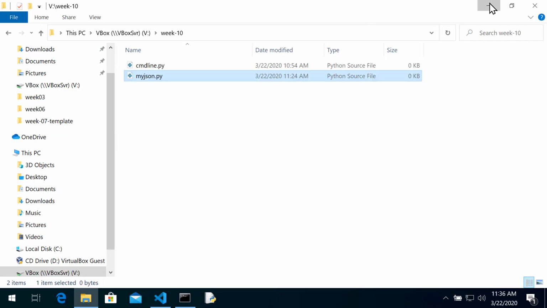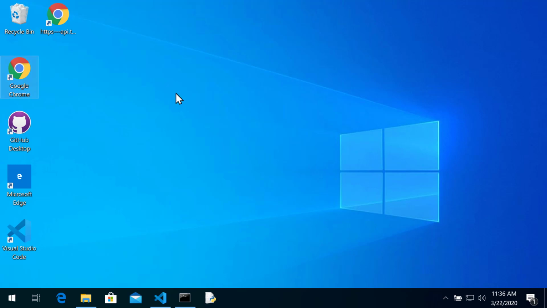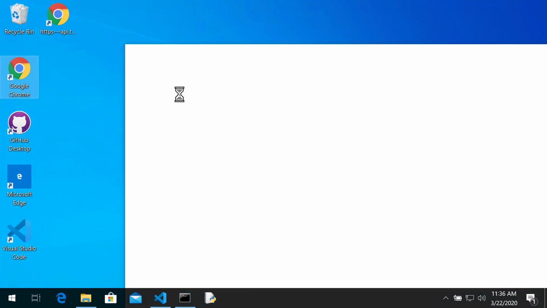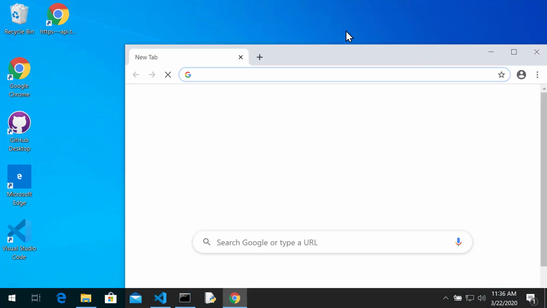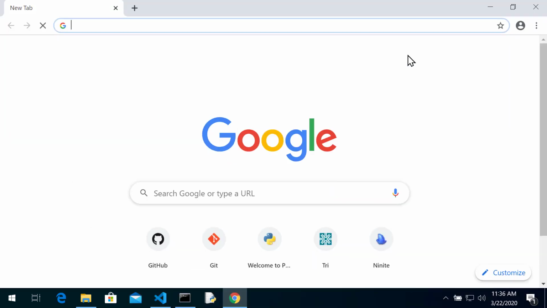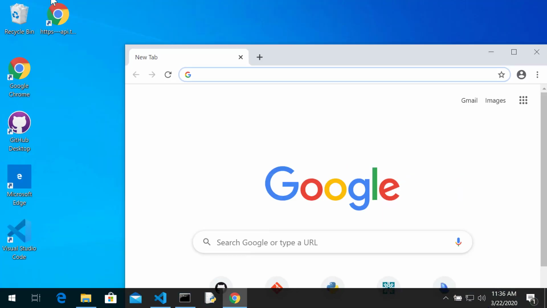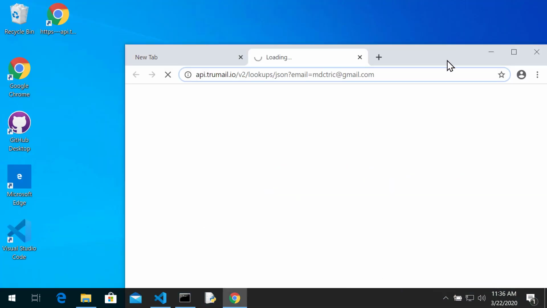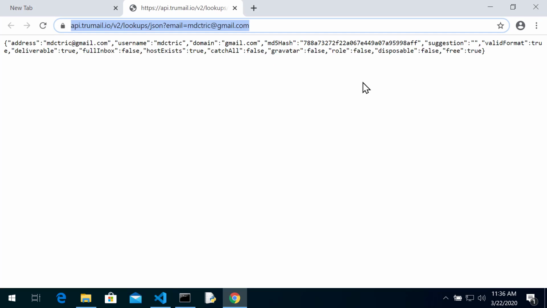So let's go to Chrome. And part of your lab this week is going to be using a service to get information about email addresses. So we will let Chrome load here. I think I double-clicked it. There we go. And I'm not going to talk about getting the data right now, but there's a web service that we can use, called TrueMail.